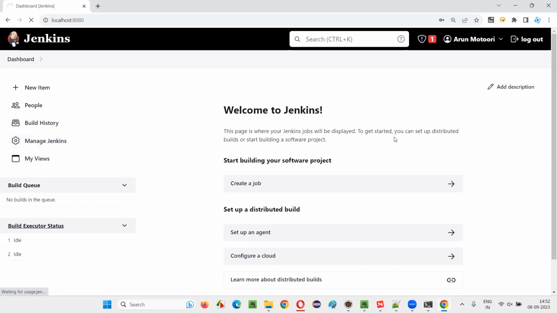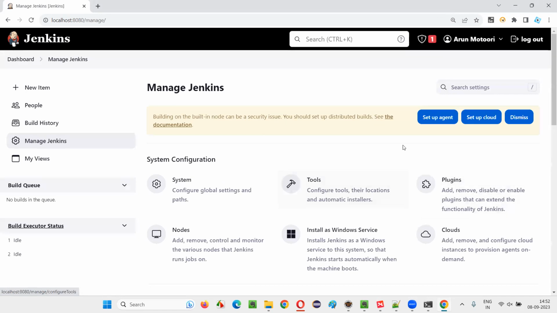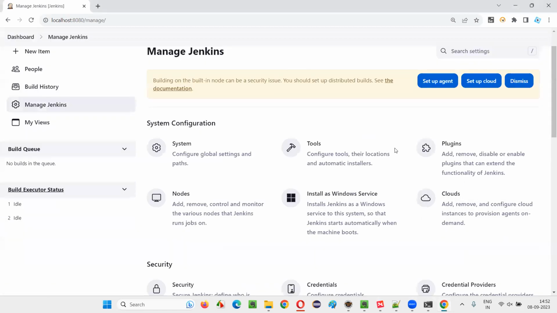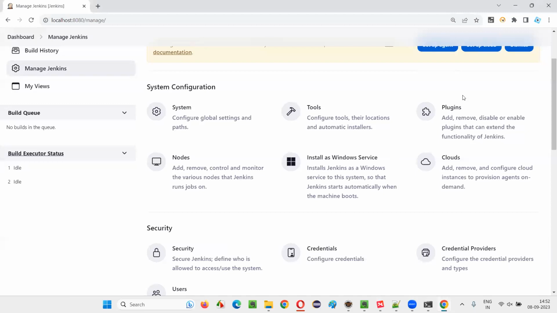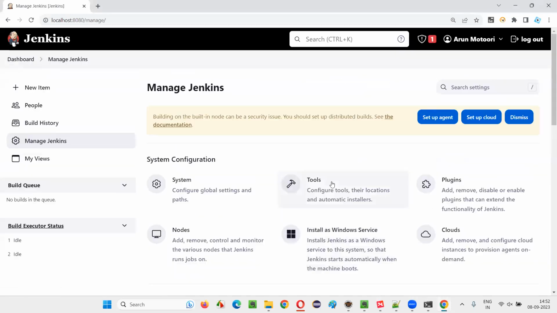You'll be taken to the Manage Jenkins page where you will see different options to configure Jenkins. So the first thing to configure Jenkins, you can see here, you're taken here. Okay. Where is that thing? Yeah, here you see global settings, system or global tools configuration kind of option. Just click on that. Configure global settings and paths. Okay, this is the first thing you have to do for configuring Jenkins.